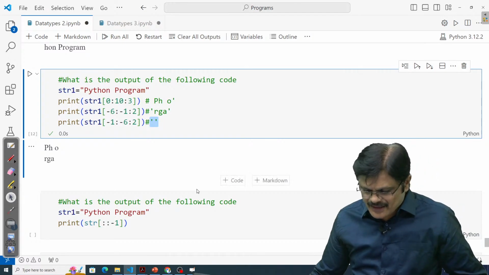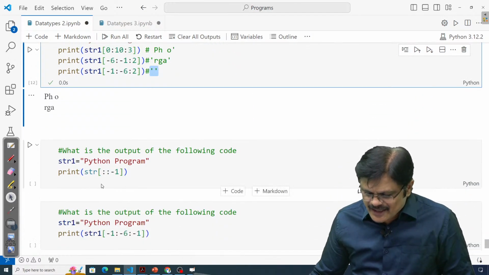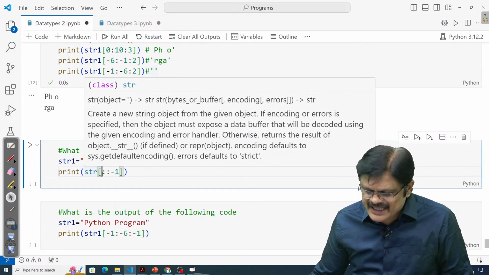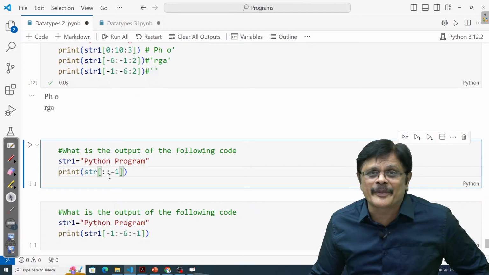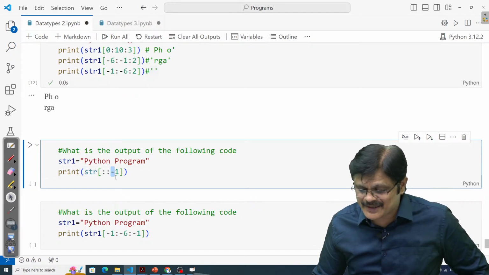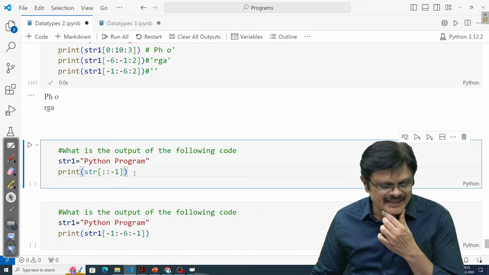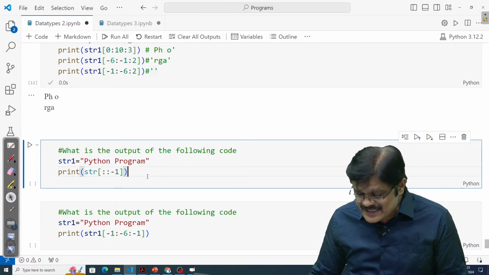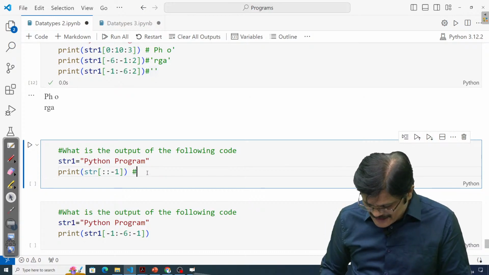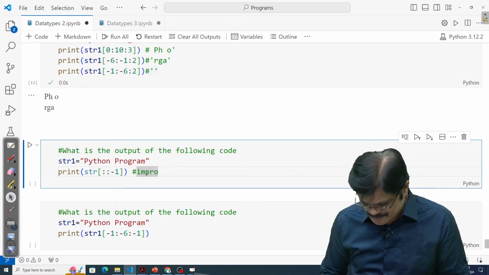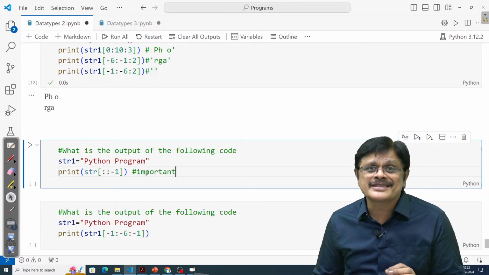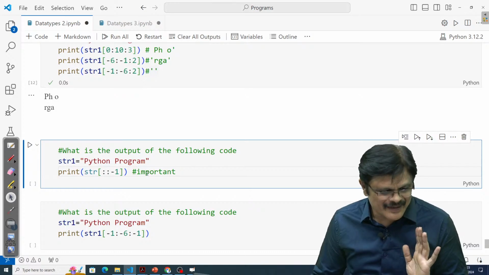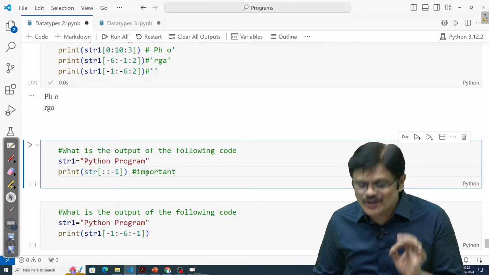Now what about this? Here I skip the first character and second character. It is like the extended slicing operator only, but here the step is -1. What will be printed? If you are watching later, this is very important, my dear friends. I want all of you to pause and guess what is the output here, because it is one of the important concepts.